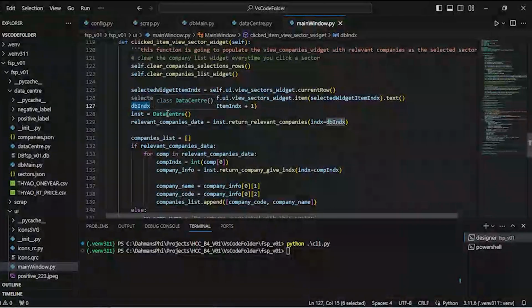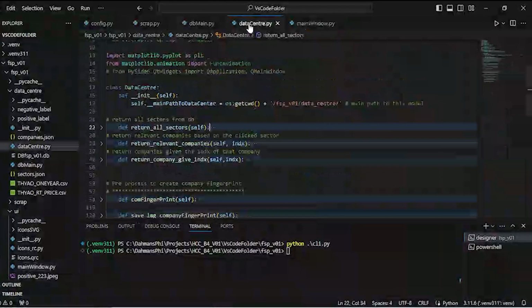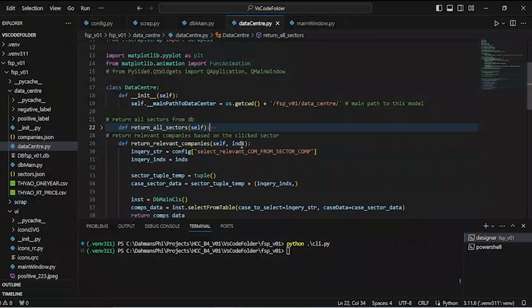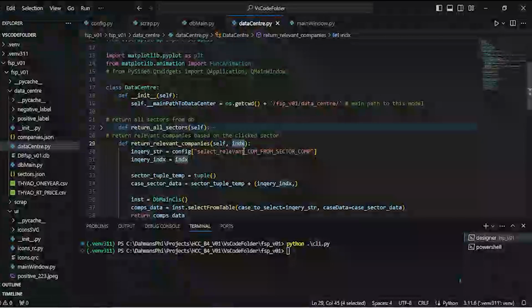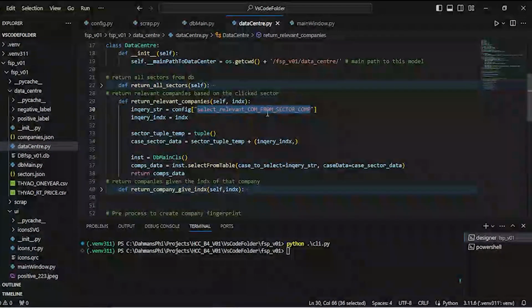That's exactly what happens. So I am calling again the instance of the data center, and in particular calling this function return relevant companies. So if I move back to the data center, if you remember, return relevant companies expects an index that you would love to inquire with. And that's why here's the index. I return to it, and basically I go to the config and I say, well, I want you to retrieve this inquiry.